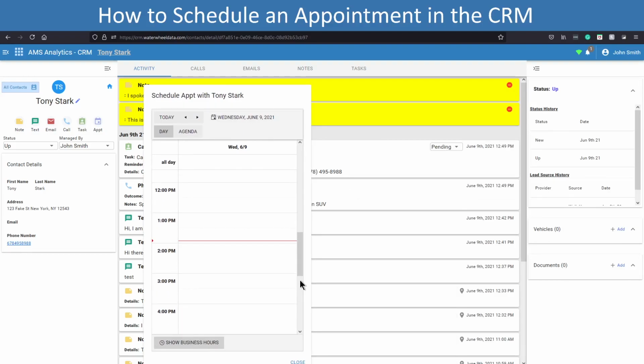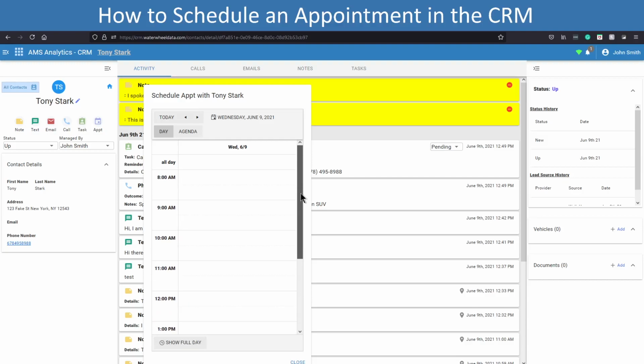If you want to see your entire day, so from 12 a.m. to 11:59 p.m., you can click on the show full day, and it'll give you all the times available during that day.